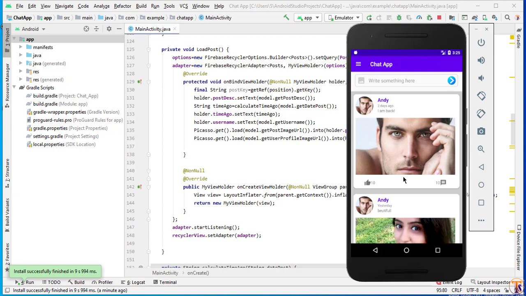This is Shafaqat Ali. This is the new video of the chat app series. In the previous video we successfully added the time ago feature in our application. Now in this video we will add our likes of a particular post. When the user clicks on the like button, our likes will be added according to this post and according to the particular user.